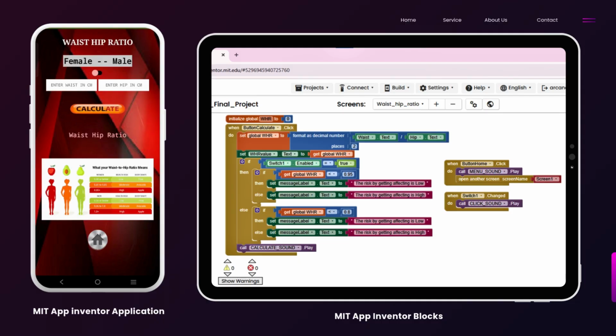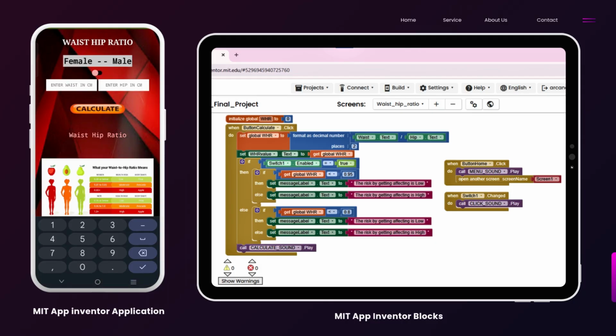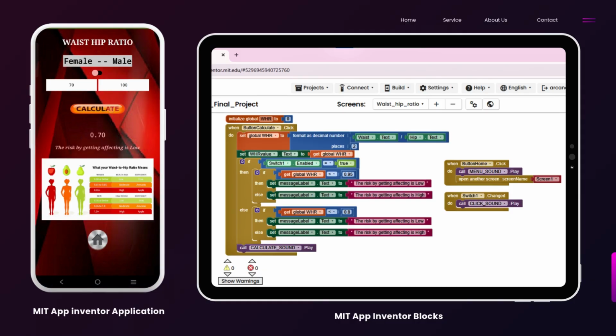I will show how the waist-hip ratio function works. First, select the gender. Next, enter the waist and hip measurements in centimeters. Then, tap the calculate button. So the waist-hip ratio and the result interpretation will be displayed.